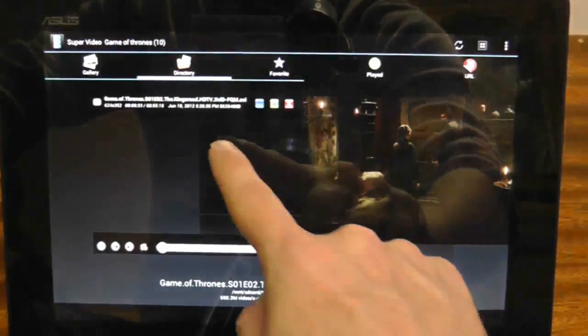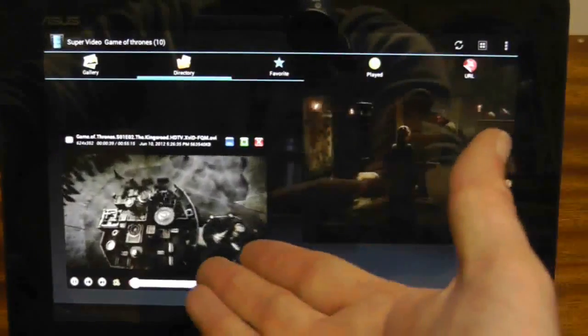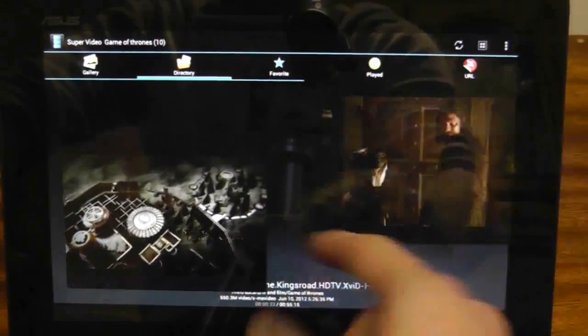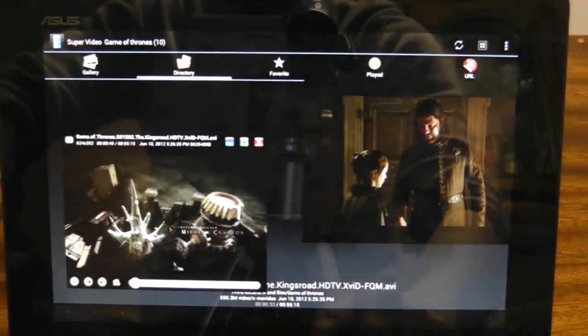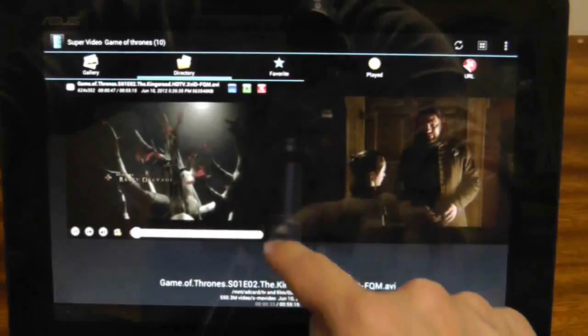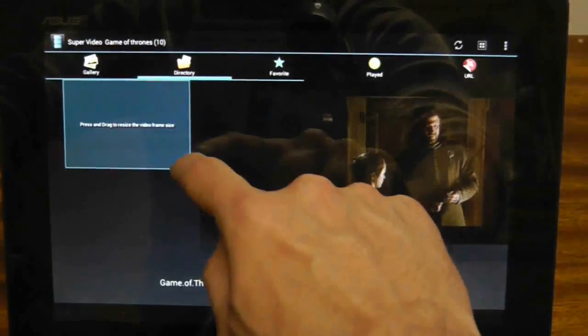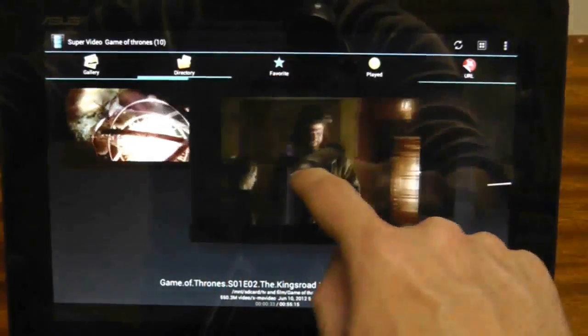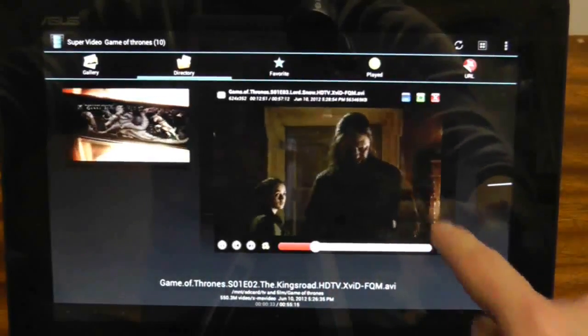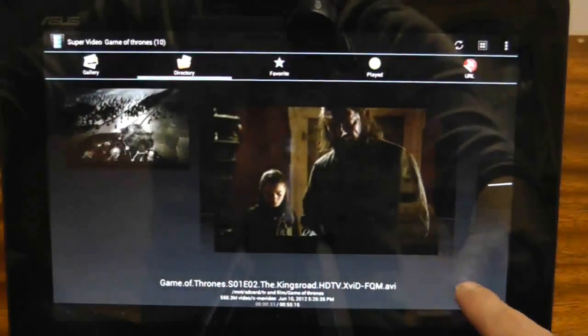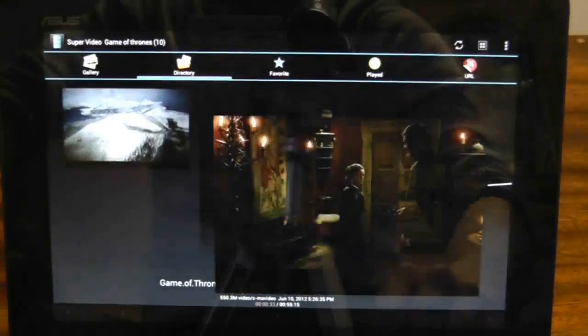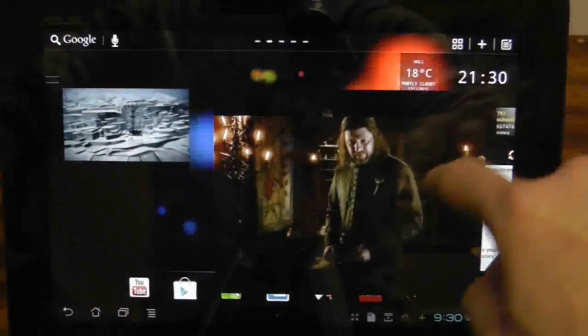But here is the big thing about the Supervideo application. I can choose a second video and it will open up in a completely new window. And then I now have two videos playing at the same time and I can resize them to my heart's content and play about with them. This is the free version of Supervideo, and in the full version I believe you can run as many as six videos at any time.